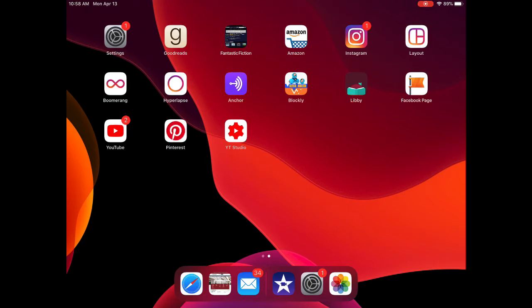So to add something to Mail, what we're doing is taking your email account and putting it into the Mail app. On my screen, it's at the bottom here, the third icon in from the left on the bottom bar. That's the Mail app. It's essentially an organizer. It collects all your different email addresses together and puts it in one place so you can check them all at one time.